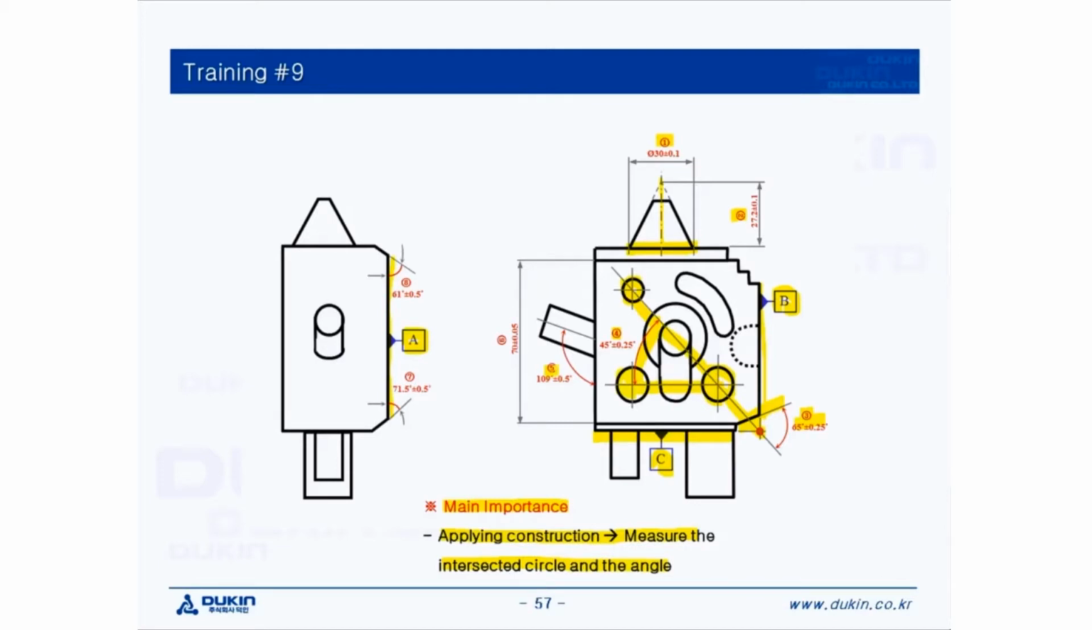And then dimension number 5 is from the rear surface of the part to the axis of the cylinder and calculating the angle. And then dimension number 6, so it's the distance between these two edges of the part.